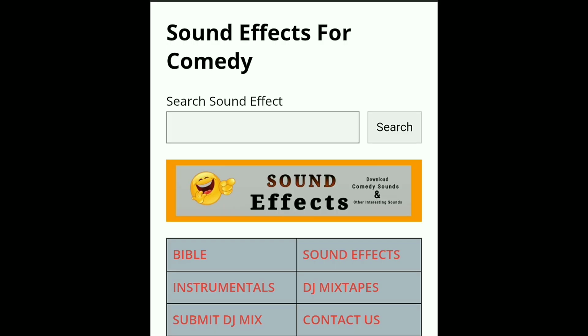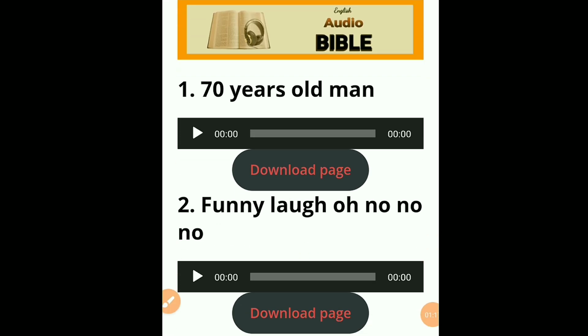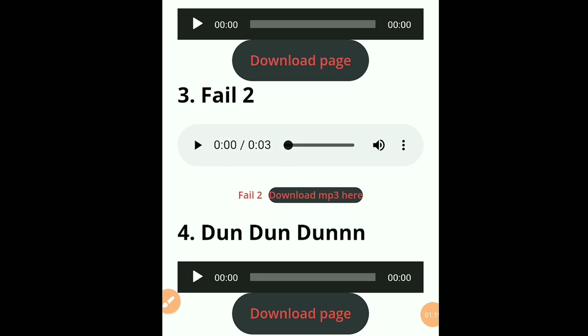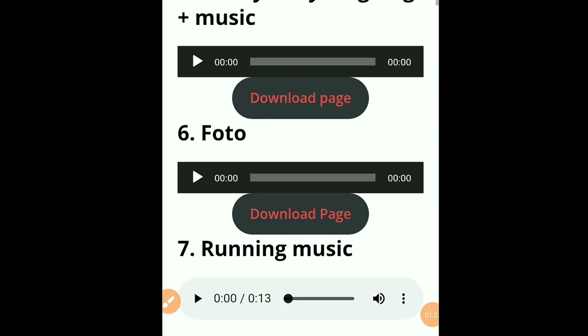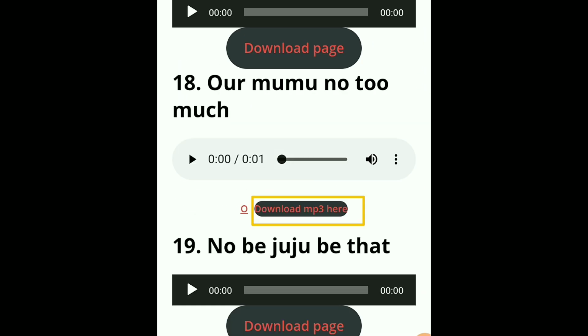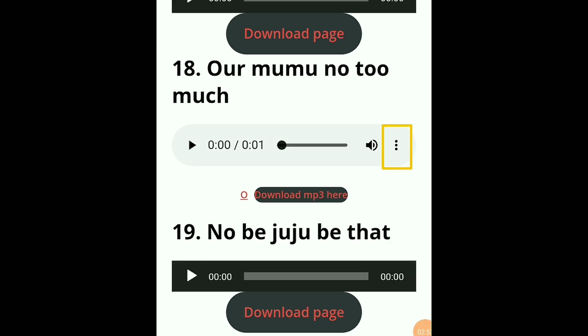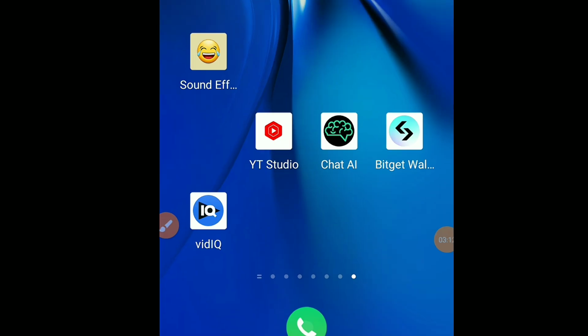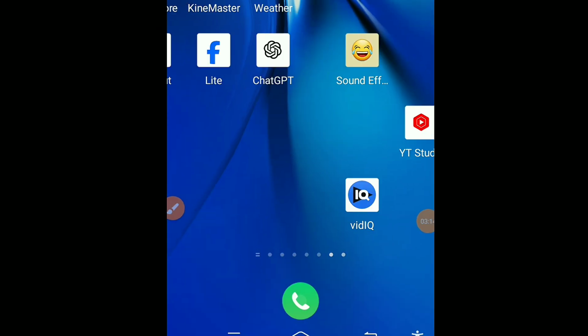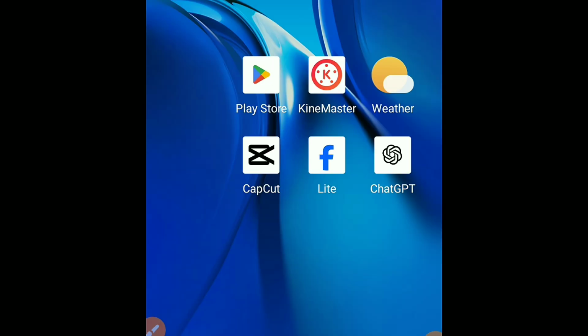Open up the downloaded app and scroll through. You will see a lot of funny sounds. Choose the one you like and click on Download MP3, or click these three dots and click on Download. After doing that, exit the app and let's go back to CapCut.